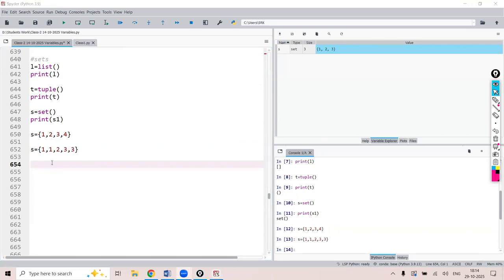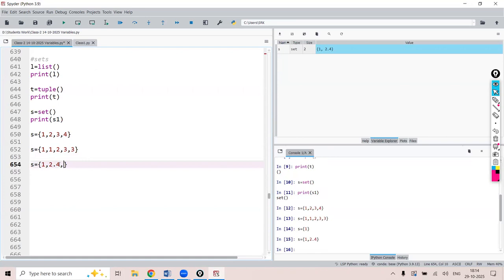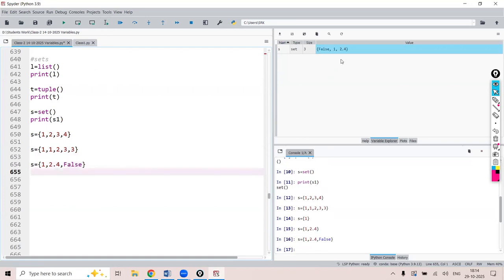Next, coming to the next one. First we have seen clearly that it is not going to accept the duplicates. Now let us see whether all the data types are accepted or not. Let us cross check. I'm taking the 1. 1 is accepted. Set, not a problem. Int is accepted. Now let us try float 2.4. 2.4 is also accepted. Now I'm writing the boolean. One boolean value false. Let's cross check whether the boolean is accepted.